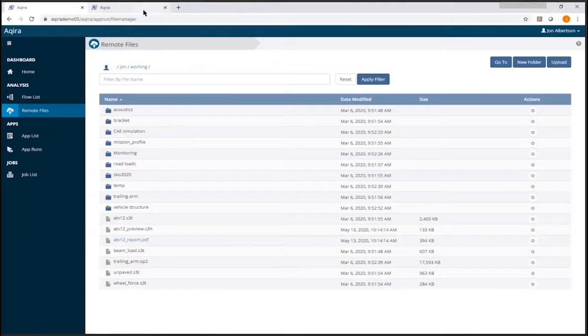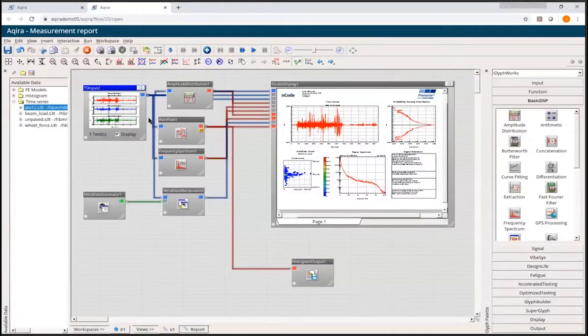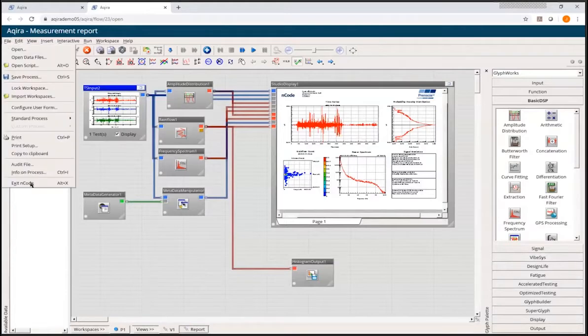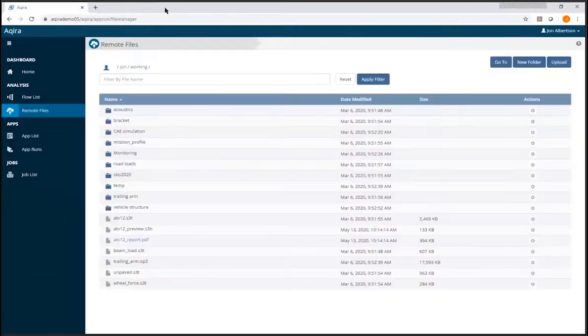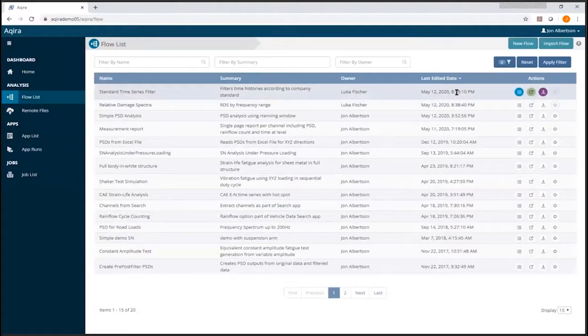So that is what we mean by remote Encode. If I exit out of this, it asks if I want to make changes, save the changes, and I'm going to say no. Instead, I'm going to go back to the flow list. And so what I did there was open an existing flow.